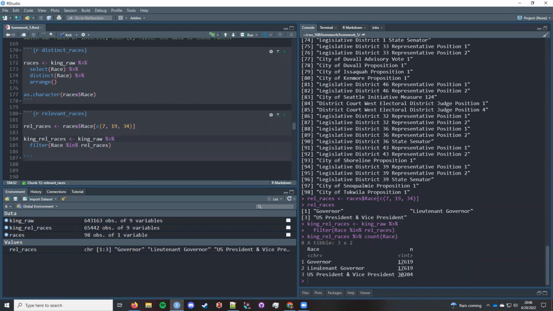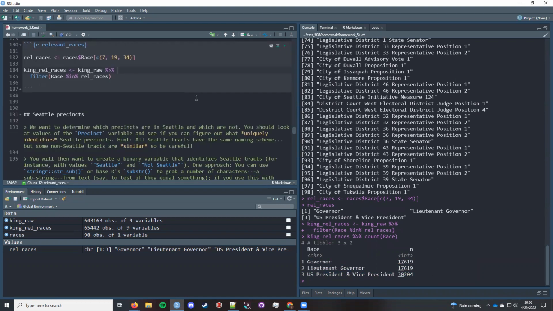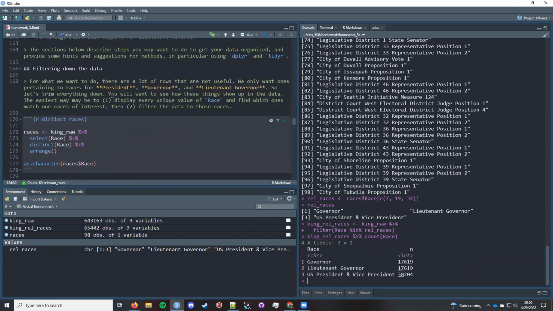So we have just our governor, lieutenant governor, and US president and vice president races, and they seem to be about the same or the exact same amount of rows that we saw before. So that's good. I think that we satisfied the conditions of this. Display every unique value of race and find which ones match our races of interest. We did that. And then filter the data to those races. We did that.